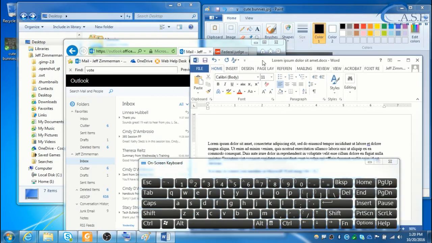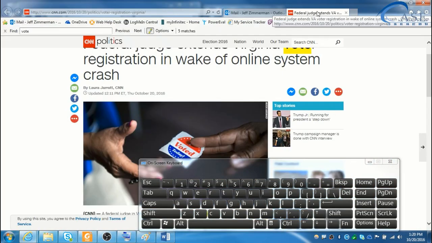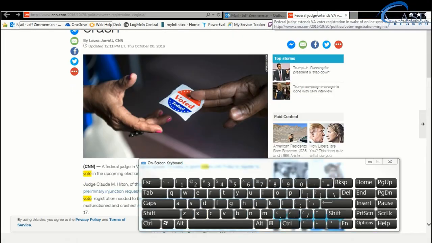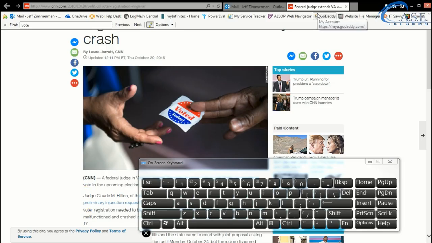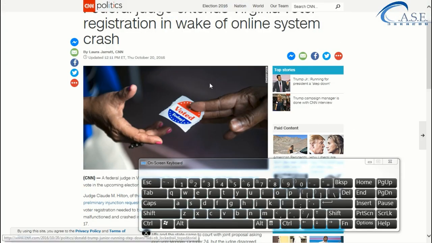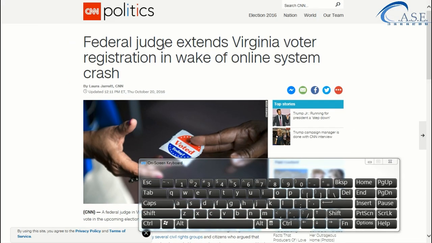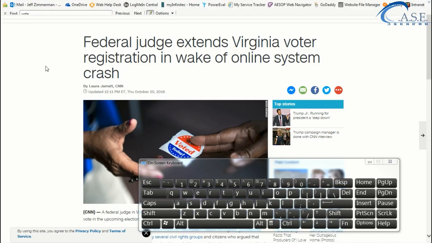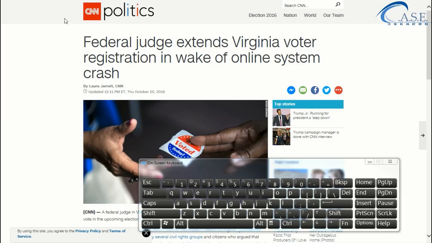Sometimes I would like a window to be full screen, and for most, if not all programs, the shortcut to maximize a program is F11. So here you can see when I use F11, the CNN web page occupies my entire screen. I can no longer see the back or the forward buttons. I can no longer see the address bar. This won't work in every program, but it does work in a lot of them.